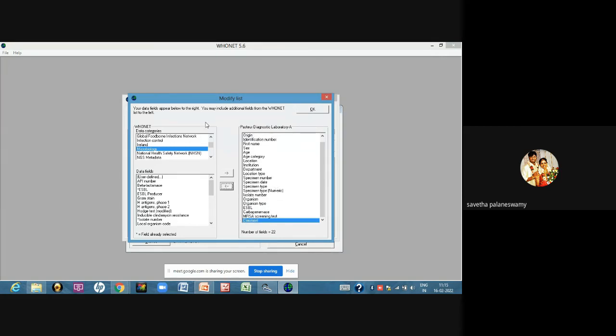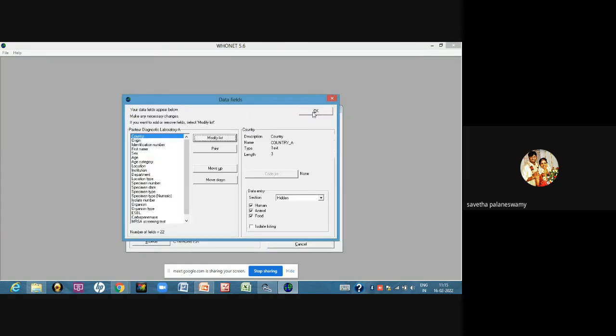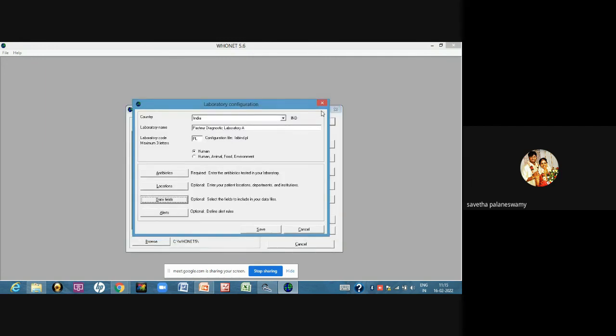Okay. So I am done with my data fields. I have 22 data fields here. I'm okay with that. I'm just clicking it. If suppose I want name should come first, I'm just moving it up. Name, next age, sex, then the identification. Like this you can modify according to your need. So I'm okay with this. I'm clicking OK.